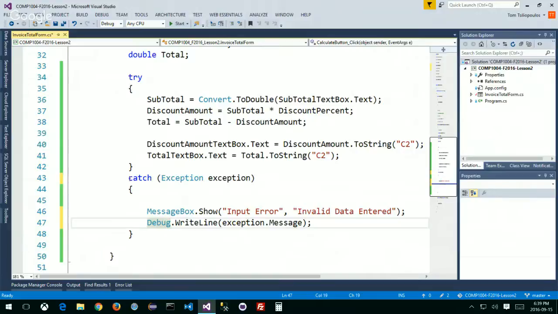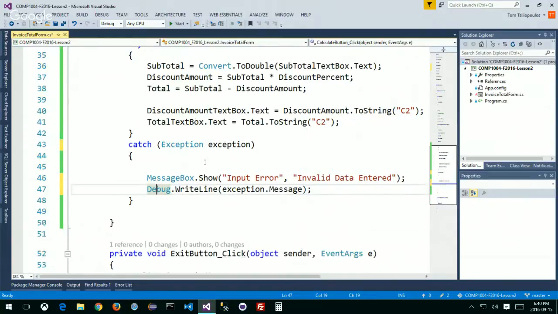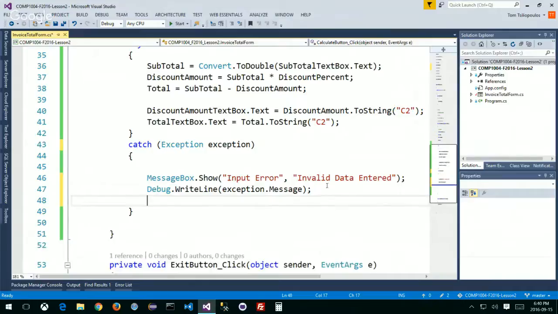What do I want to do? I want to give focus back to my subtotal text box, right? I want to get focus on that thing again, and I want to select all. The reason why is because I've entered something weird, so I want everything to be selected. So when I go back in there and type something again, it'll overwrite what I had in there. From a UI perspective, it's good coding. It means that after I've printed out my message, I want to go back to my subtotal text box.